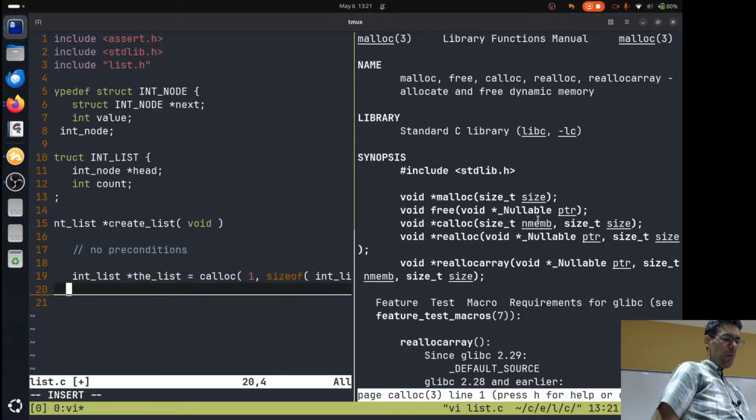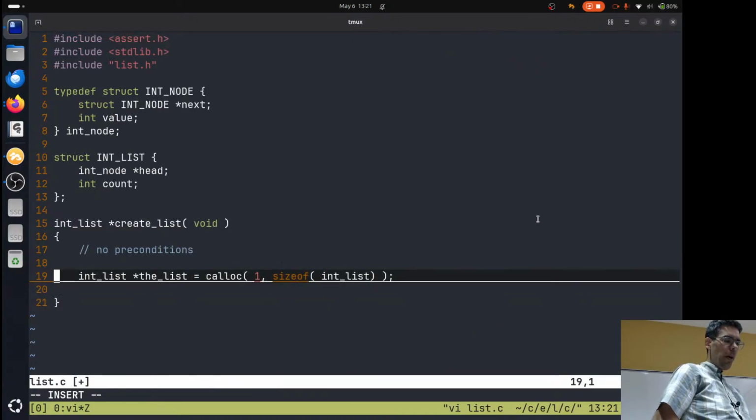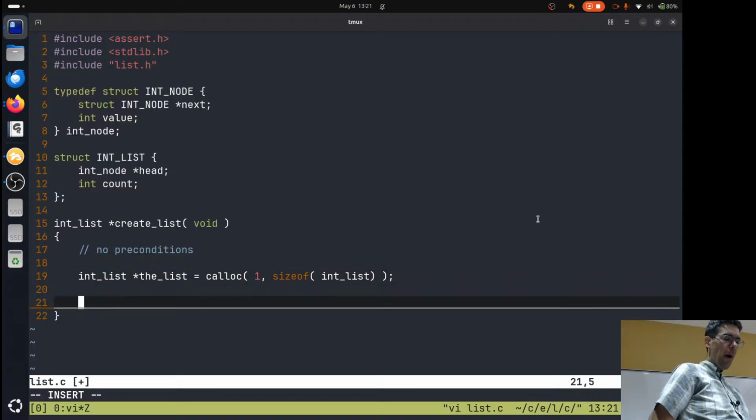Then what I'm going to do is I want to then start populating properties of this after I've checked to see if I've actually got something back.